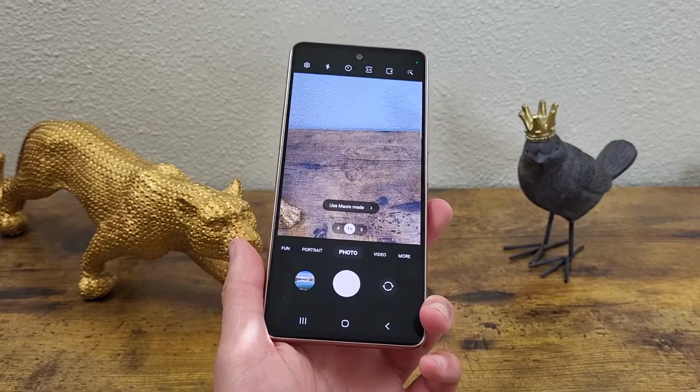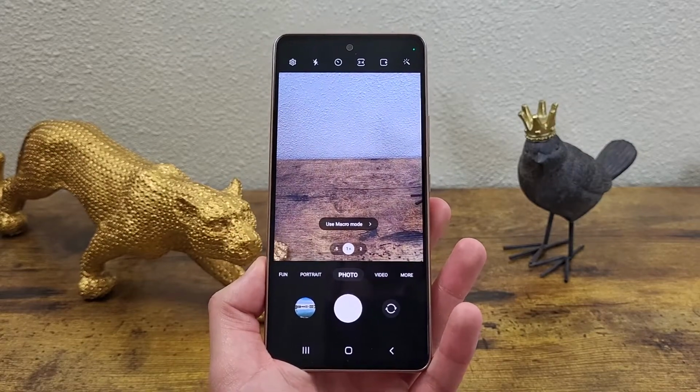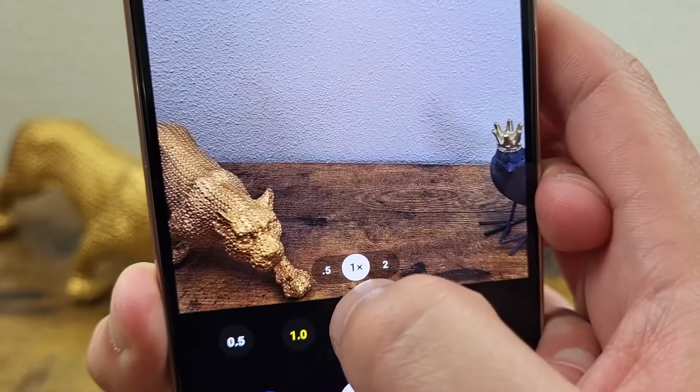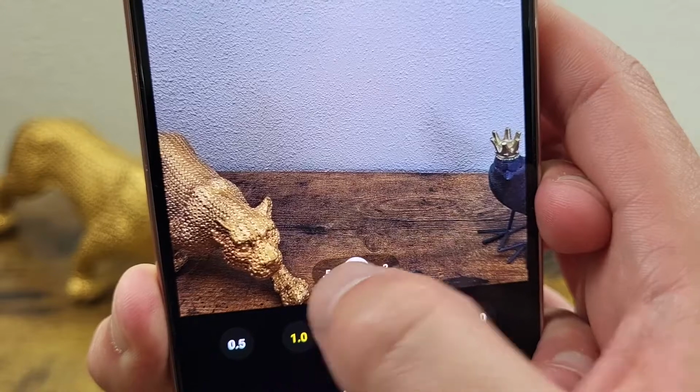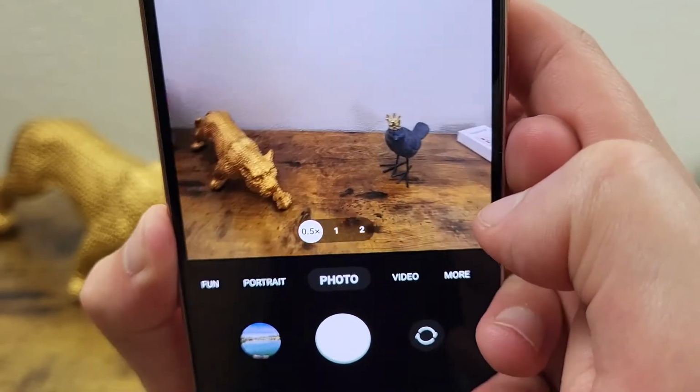The next thing I'm going to show you is how to use your ultrawide camera. Now if you've never had a phone with an ultrawide camera, this might be a little confusing, but it's actually a really easy thing to do. All you need to do is tap on the little 0.5 right here. And as you can see, the angle is much wider, so you can fit a lot more in the frame.